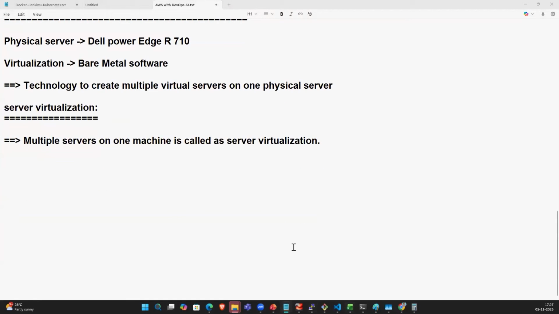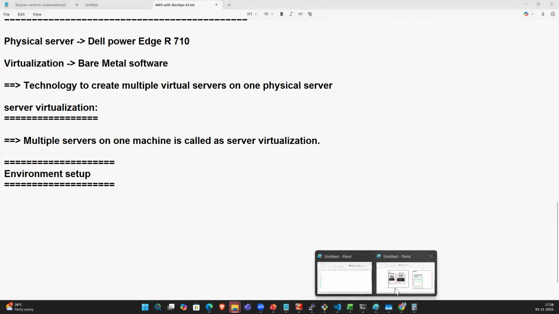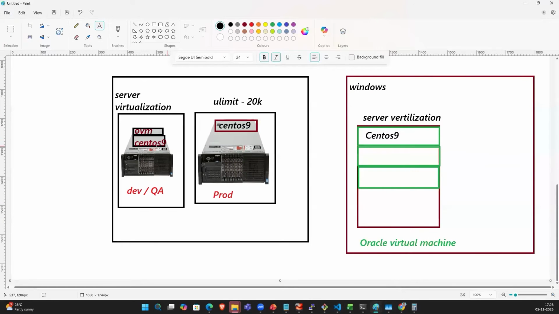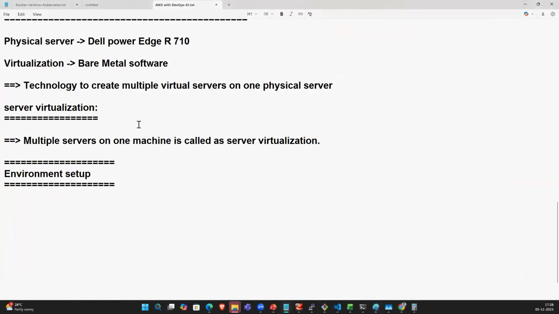So then, environment setup. What is environment setup? I want to install CentOS 9 on this machine. So I will show you here.